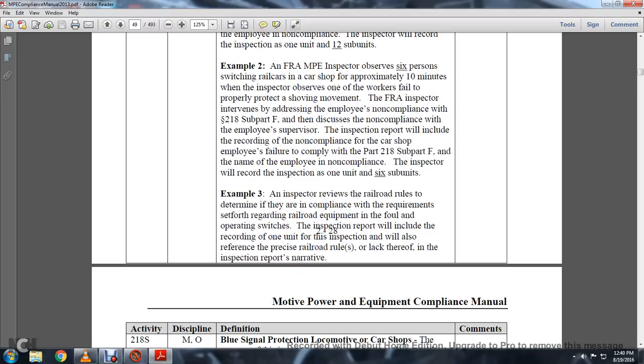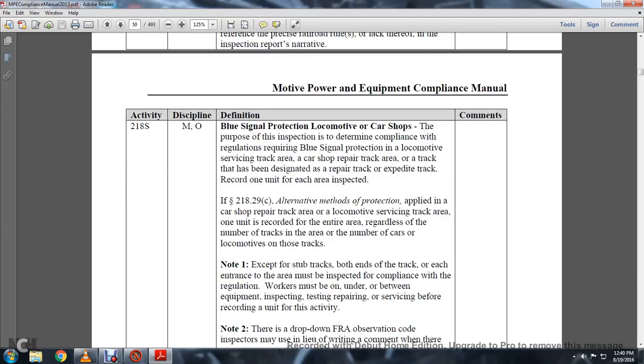Alright, example 3. The inspector reviews the railroad to determine compliance with the railroad requirements regarding railroad equipment at the foul of the operating switch, and the inspection report will include the record of one unit. The inspection will also reference the specific railroad and the lack of compliance in the inspection report narratives.